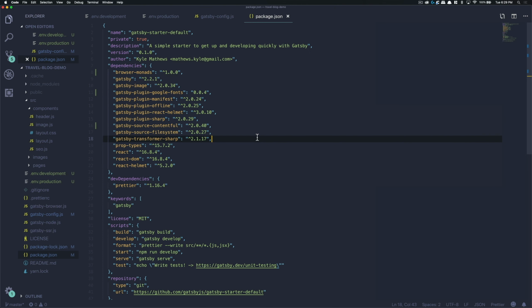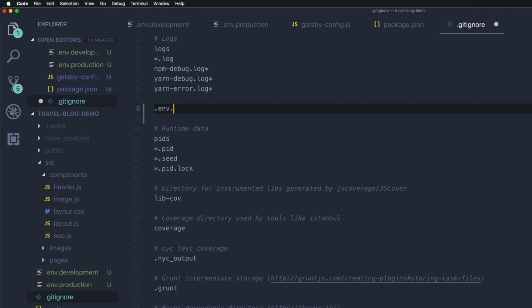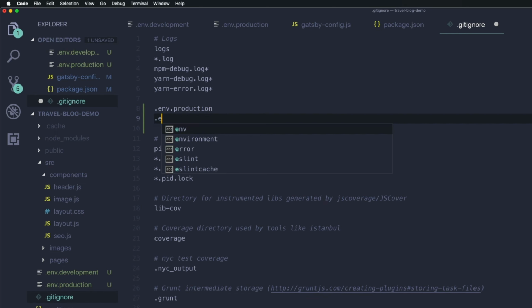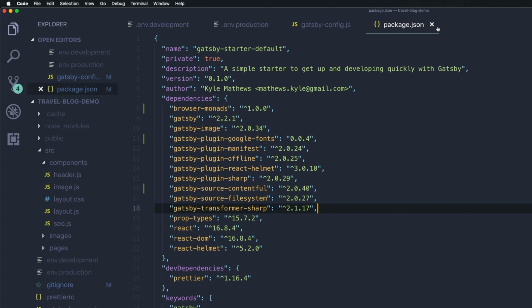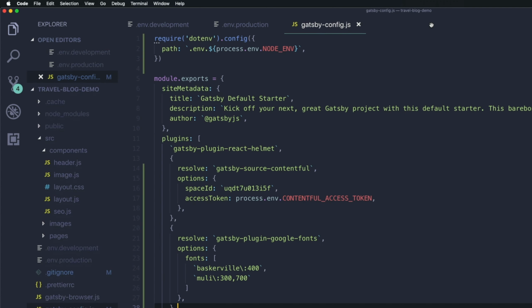So the first thing we want to make sure we do before we forget is go into the gitignore file, and right under the logs, let's just gitignore our environment files, because like I said earlier, we don't want to commit those to GitHub. So .env.production and .env.development. Let's save that and then close this file. Let's close the package.json file as well.